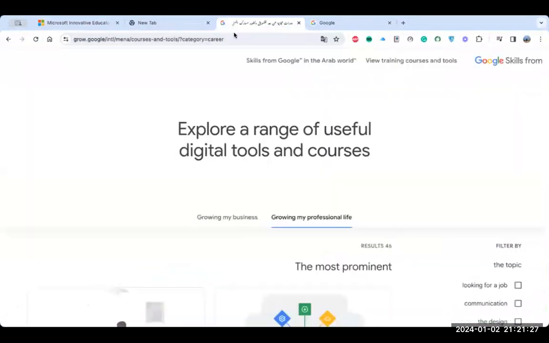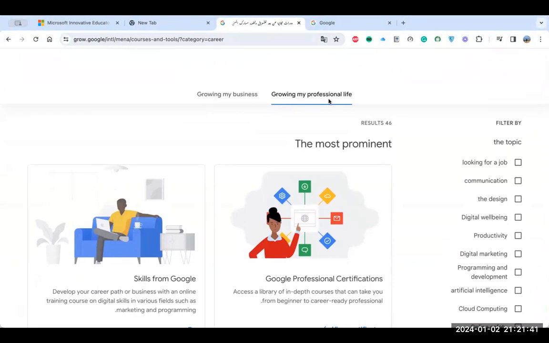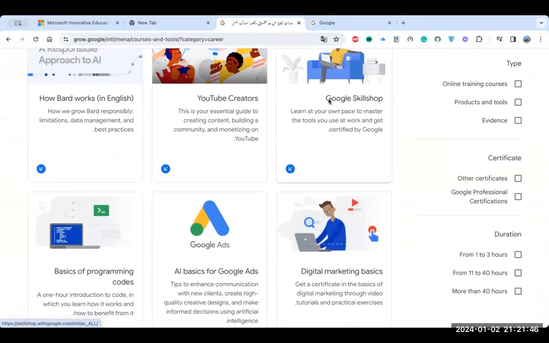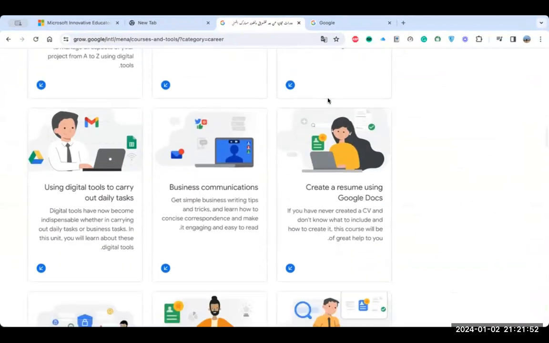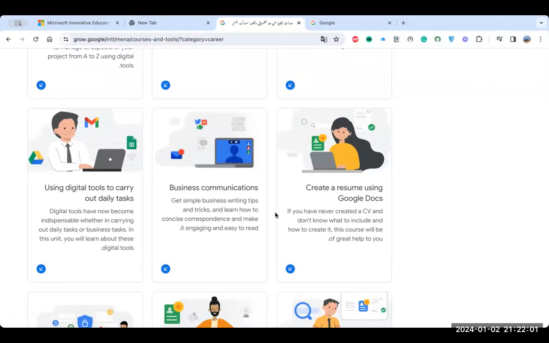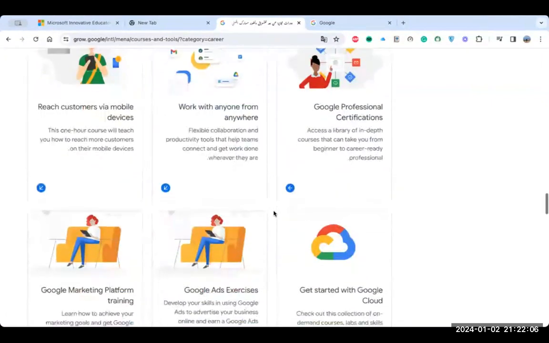The next one is Google. Once you go to grow.google.com, you can have this one. Explore a range of useful digital tools and courses, and by clicking on growing my professional life, you can find a lot of different options and courses. You just need to click on that course, register yourself, and then go ahead and attempt it. The material will be free of cost, and once you want to go for the certification, they will ask you for some fee, and after paying the fee, you will have to appear in the exams, and they will send you the certification.